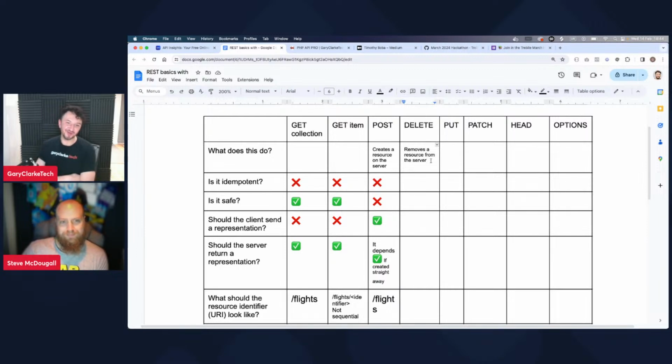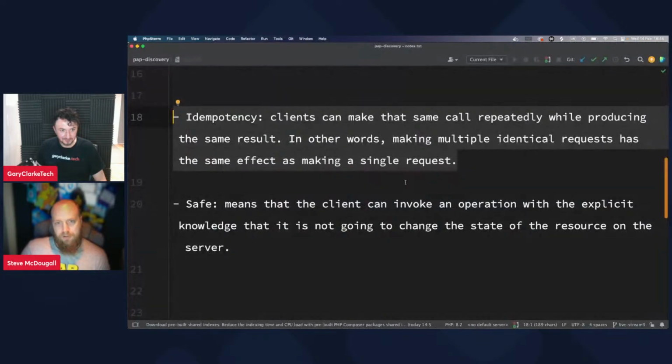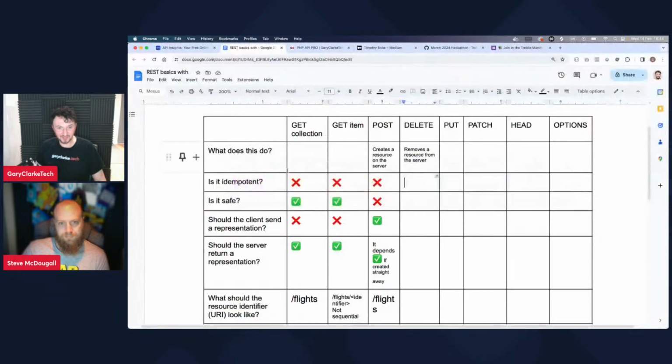Right. Delete. Is it idempotent? No. Clients can make the same call repeatedly while producing the same result. In other words, making multiple identical requests has the same effect as making a single request. We're going to say no, but I'm going to get you to explain why. As with the POST, if you've got the idempotency key, it should be idempotent. But in your scenario with the flights, it wouldn't be.